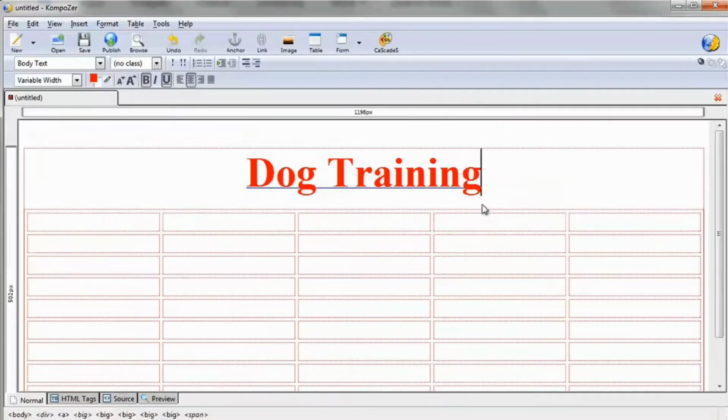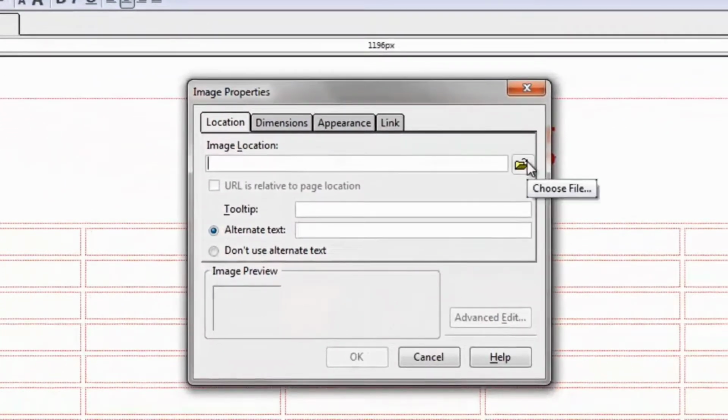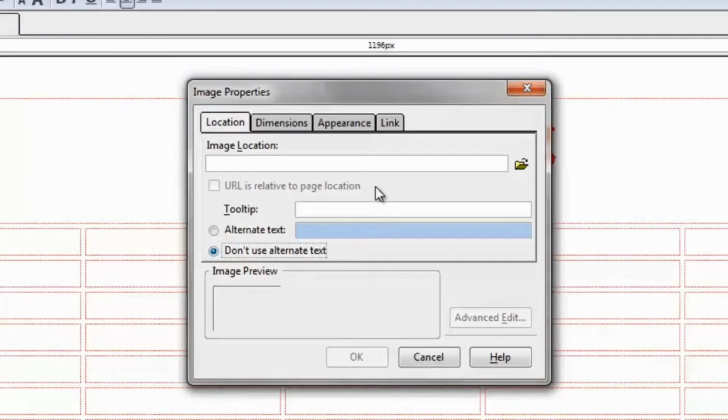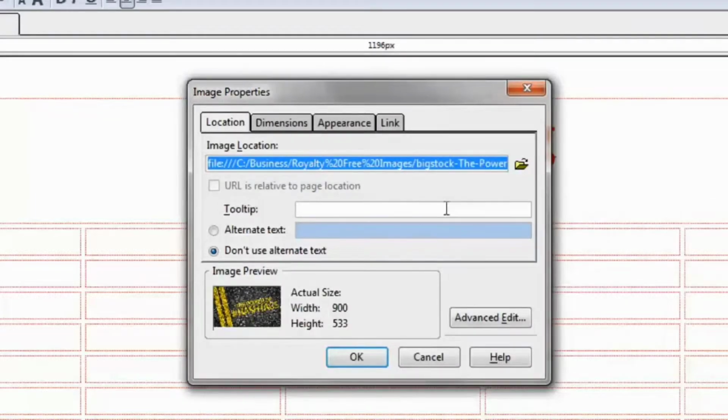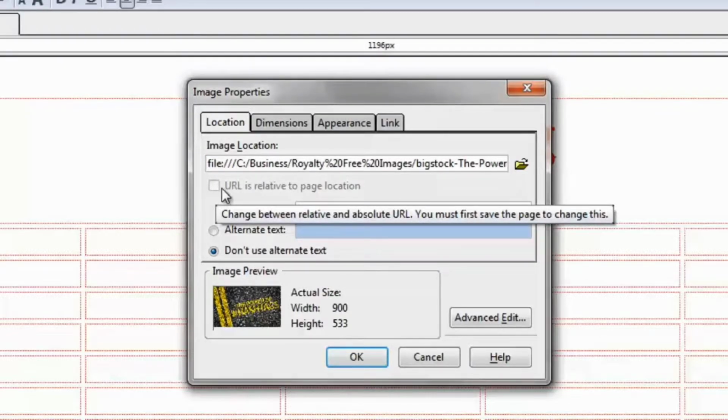Now you can also add things like images. So if we click on image here, we can specify the location of the image. One thing to be aware of with Composer is when you specify the location of the image, let's say we pick this image here. As you can see, this image location is actually pointing straight to my computer, which is not really what we want. We want it to point to the actual website.